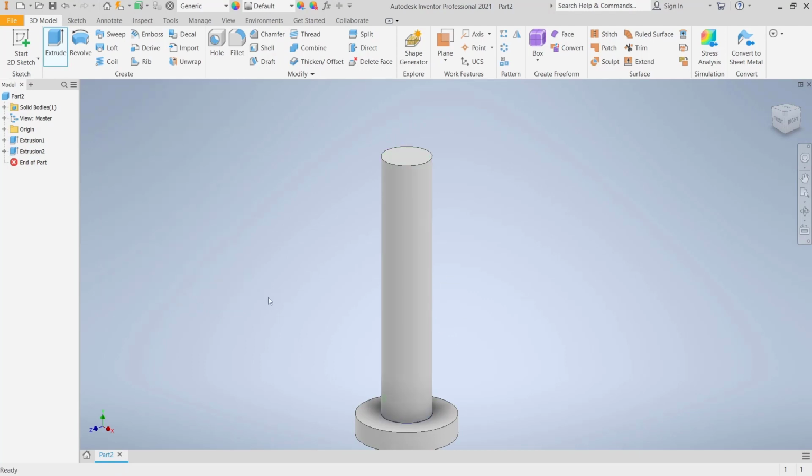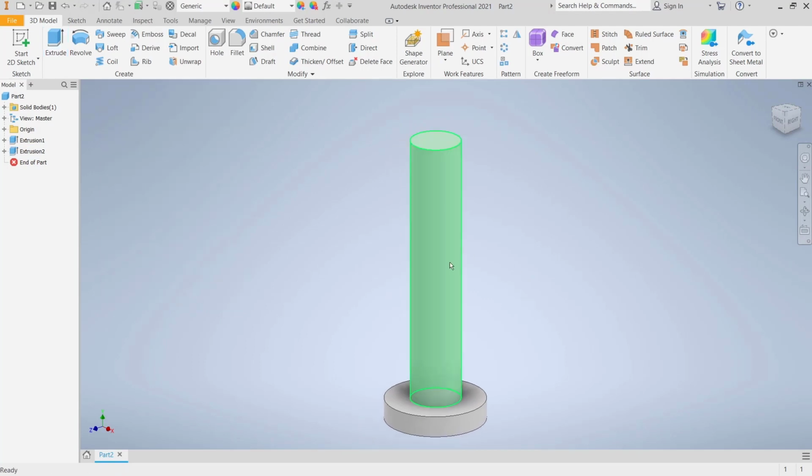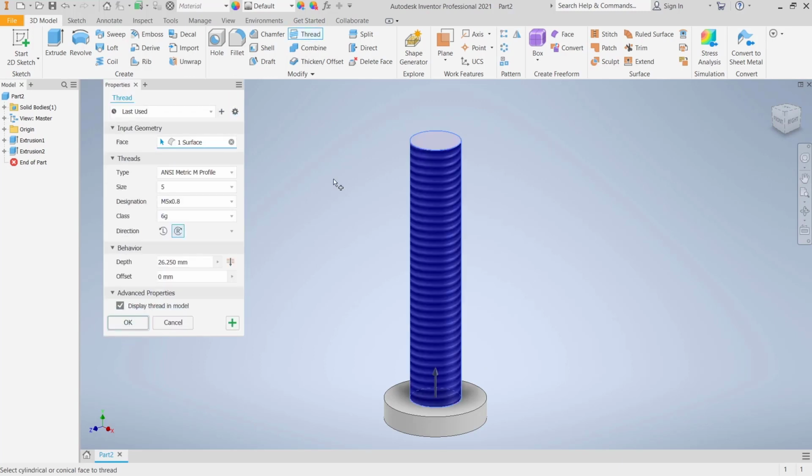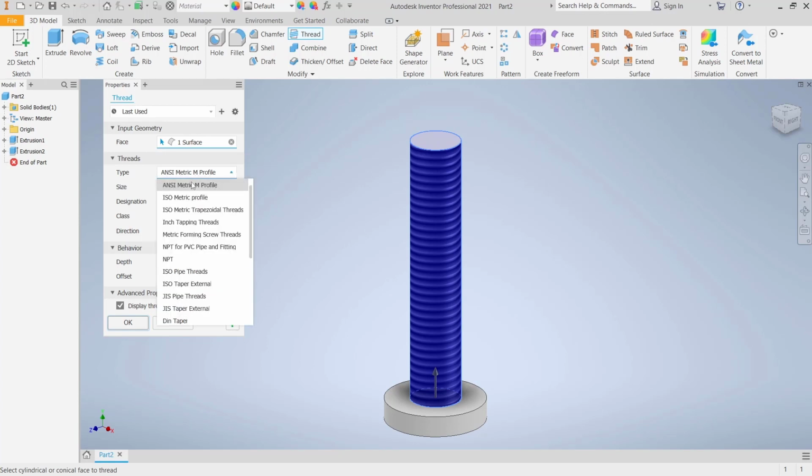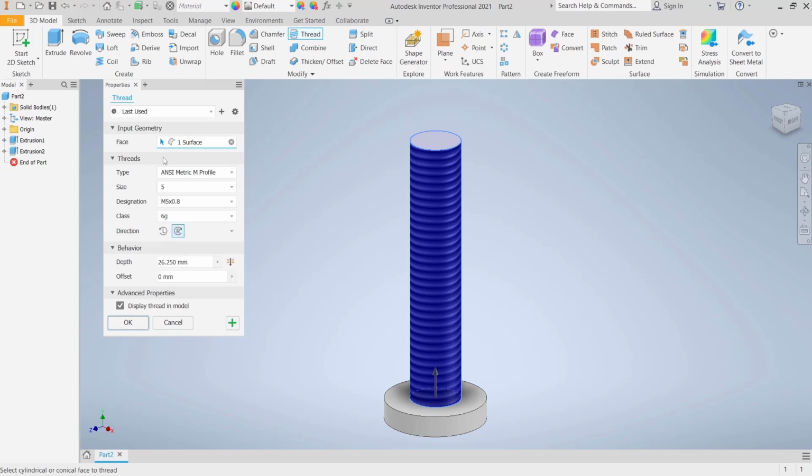If you want to create a thread in this object, you can select, like I will select this bottom, and you can click this icon thread. After it, you can see we have a lot of options. You can set the type in it, like ANSI, ISO, or the other options.